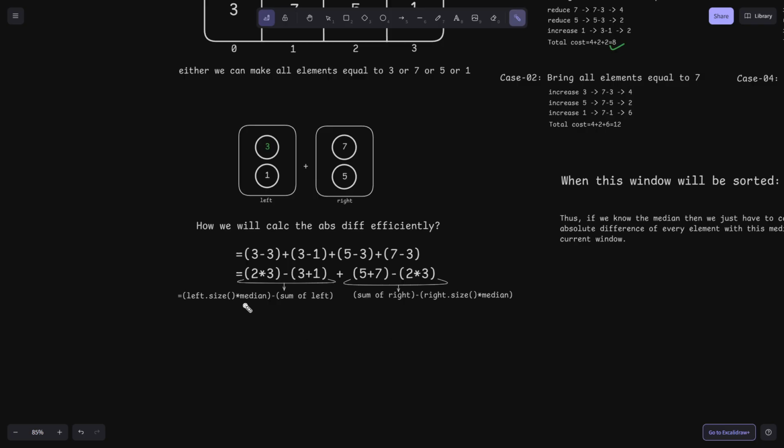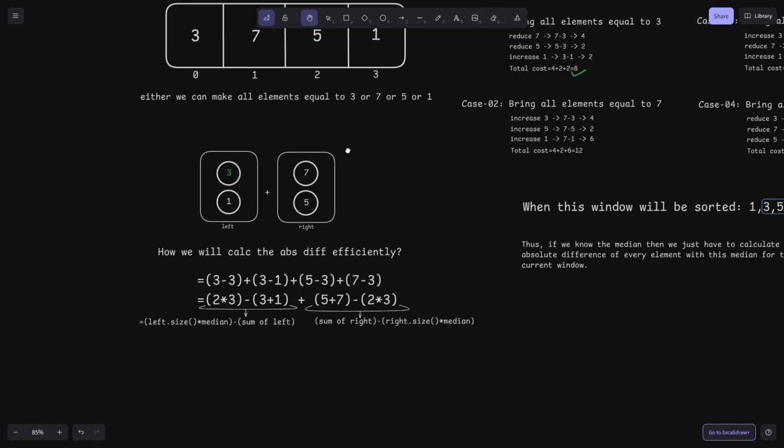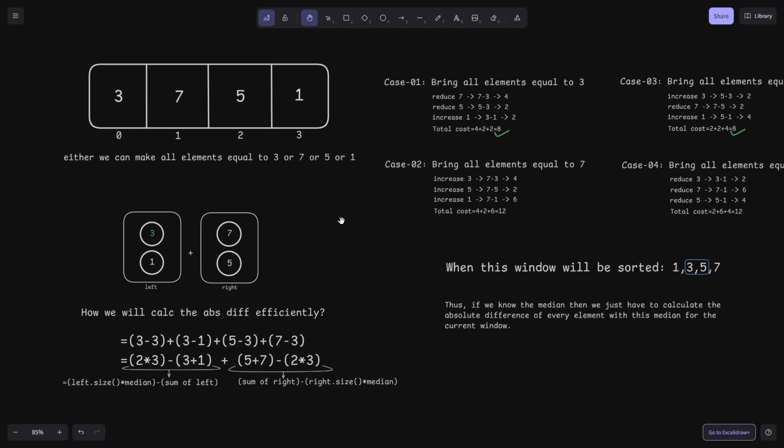And since from the previous video we know this median very well, and also just by using left.size and right.size, we can at any time get the size of the left and right multisets as well. So now our only task is to make sure that we know the summation of the left multiset and the summation of the right multiset at any time. If we are able to keep a record of these two variables, then we will simply use this formula to calculate the total minimum cost of any window. So I hope you have understood the logic behind all this.